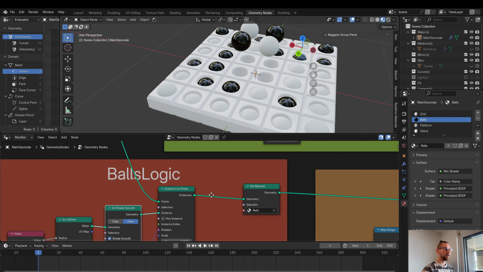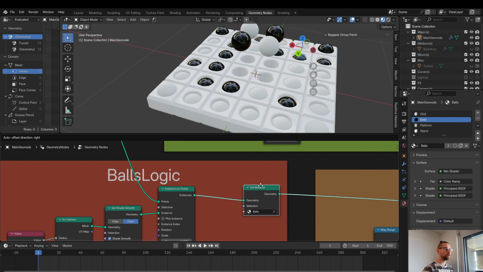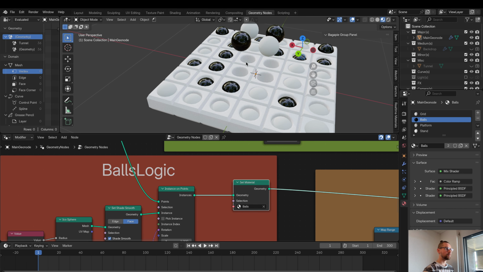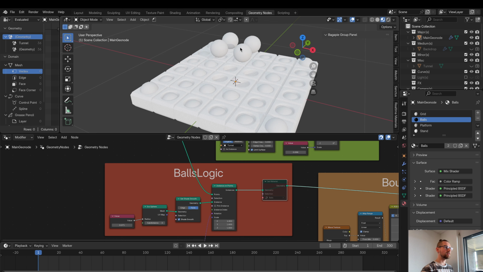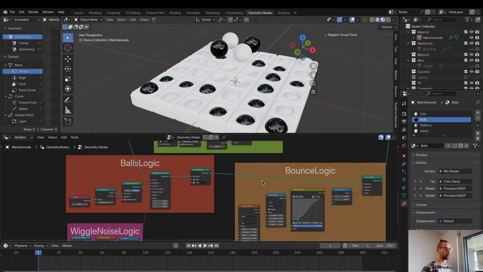Lastly, once again, I'm going to use a set material node so I can have a separate material for my balls right here. As you can see, if I mute this set material node, only the material of the balls will disappear and reappear back on. Great, now let's get into the meat of this whole tutorial.